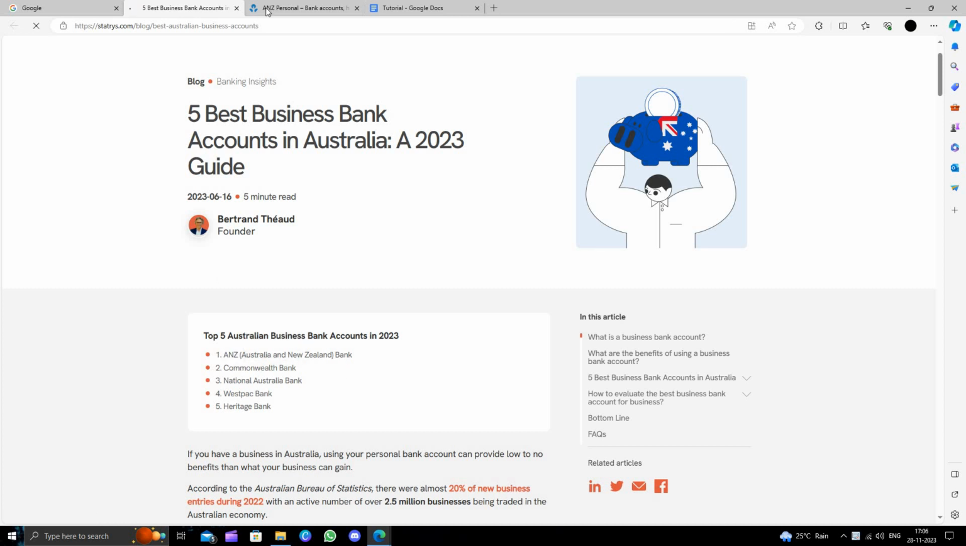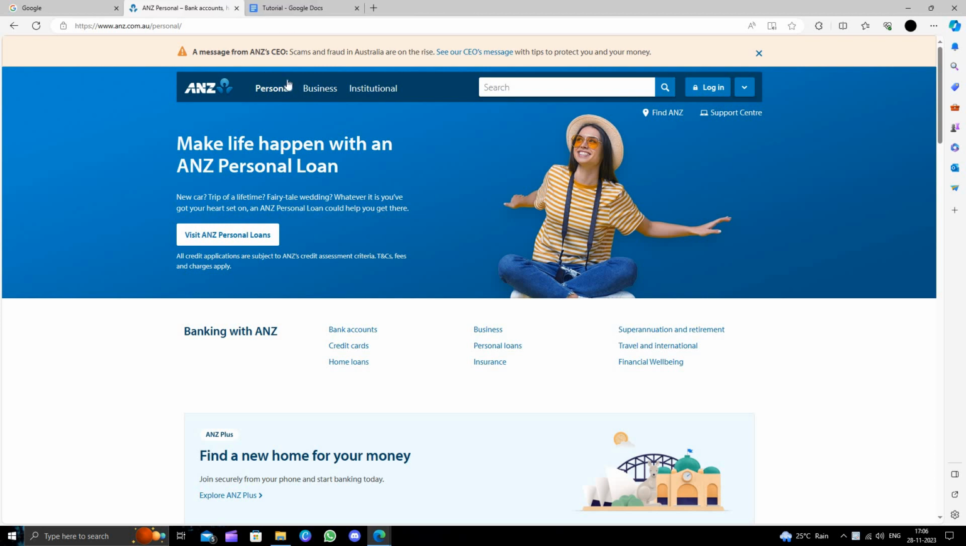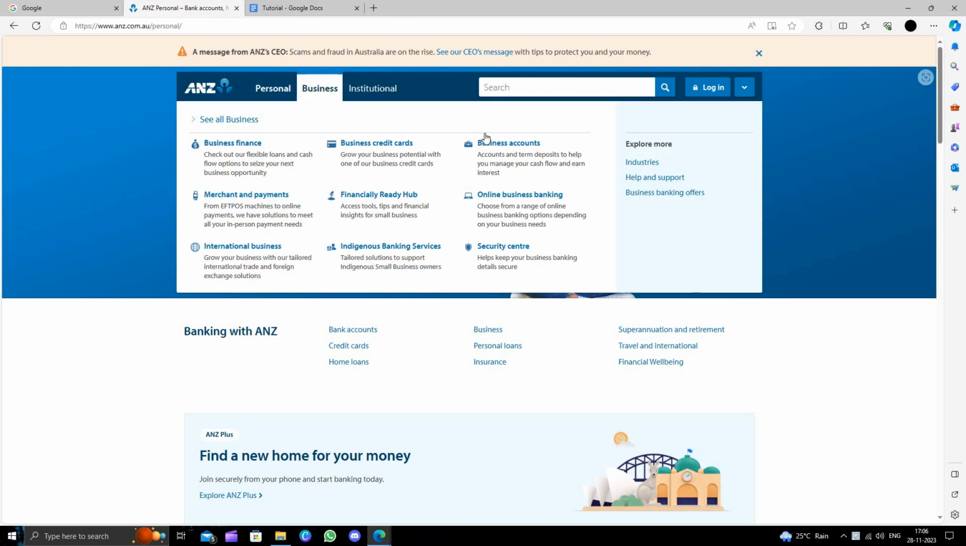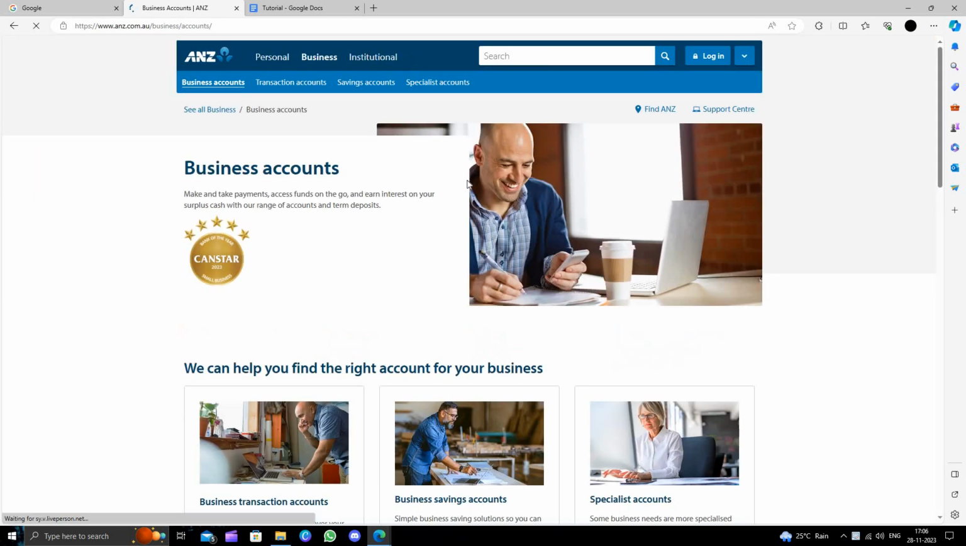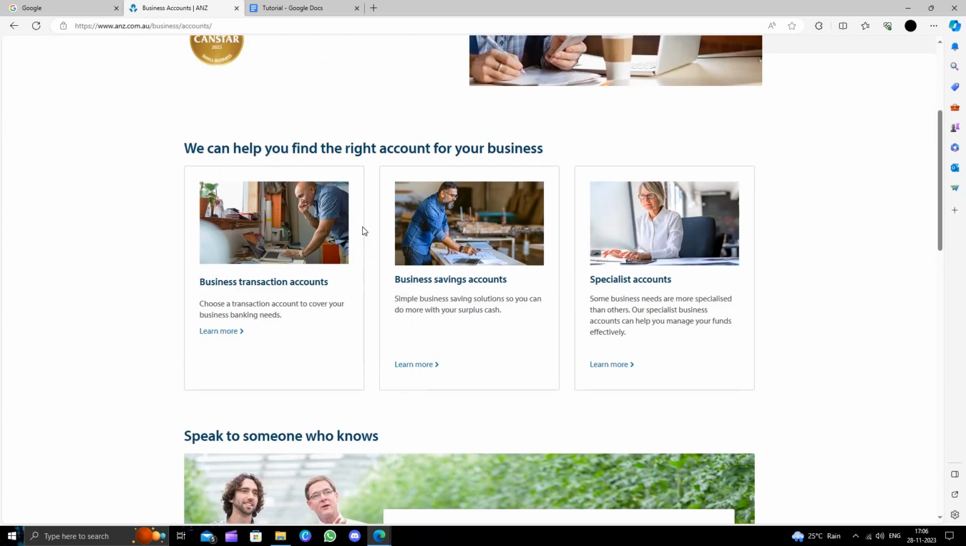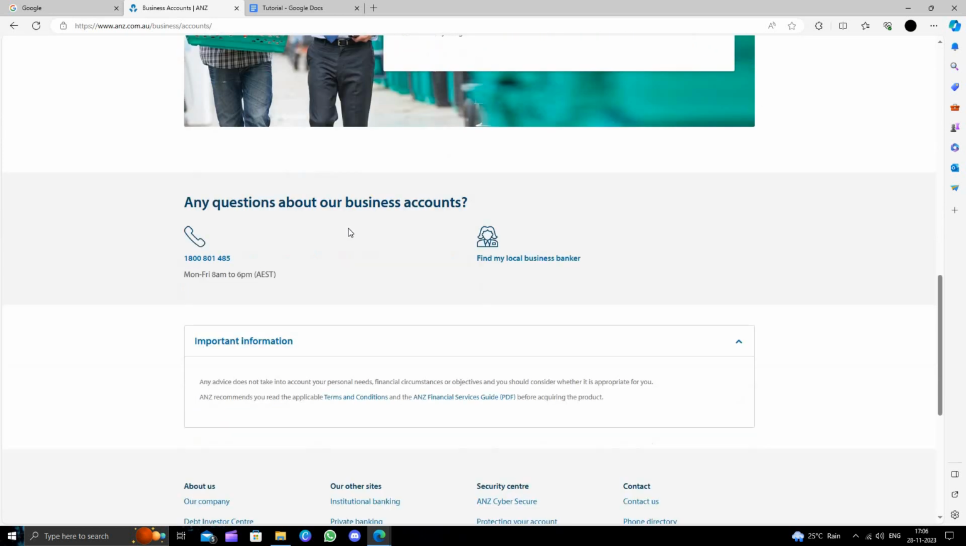Okay, so I will just go to their website. For a business bank account, we'll just go to their business section. Then they have an option called business account, so we'll directly click on here. So here we can see business account. If you scroll down, we can see other things also.